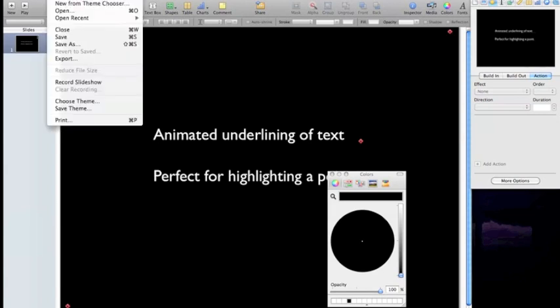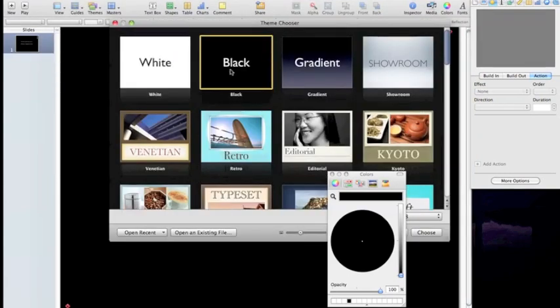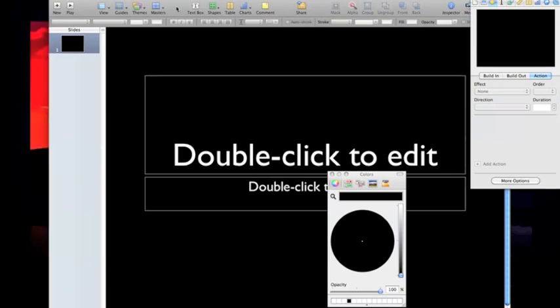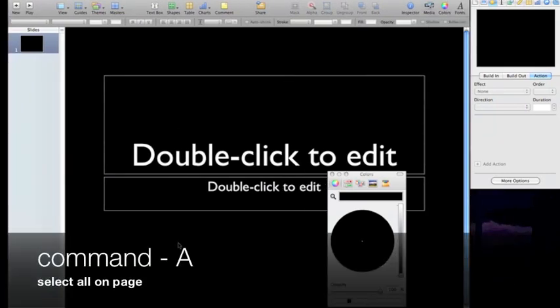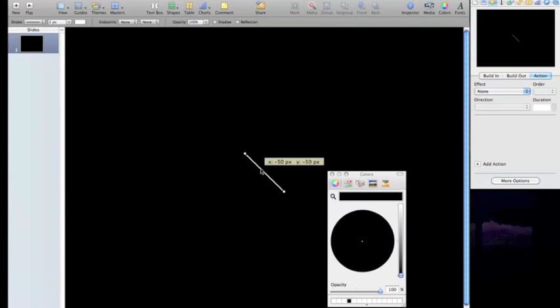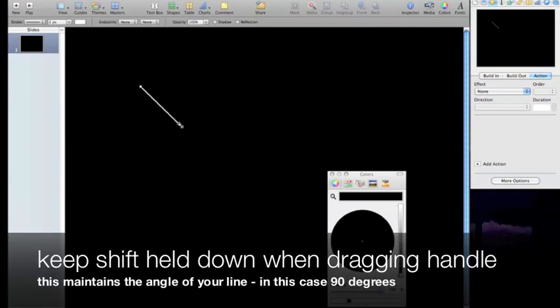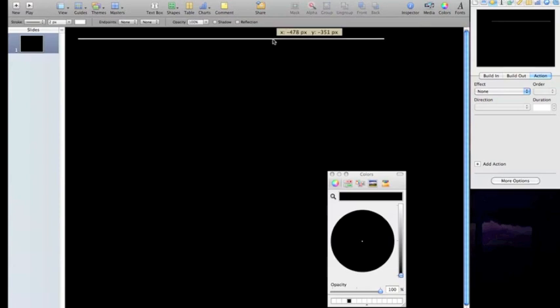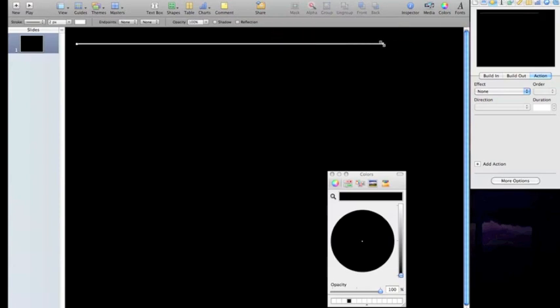Right, so let's go to New from Theme Chooser and we'll choose a new blank theme. And the first thing we're going to do is tap the background, Command A to highlight everything, press delete, and we'll create some lines that we're going to draw. So go to the shapes menu, select one line here, grab one end, hold down the shift key, and we'll just move this into position. So by holding down the shift key, it will maintain the 90-degree angle.